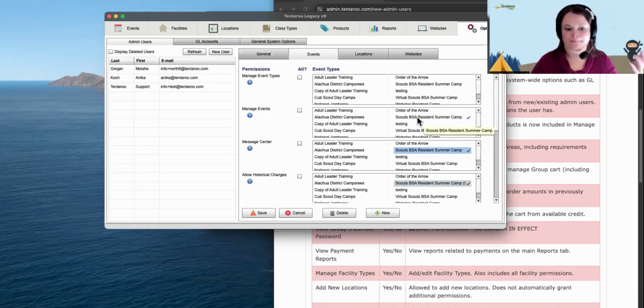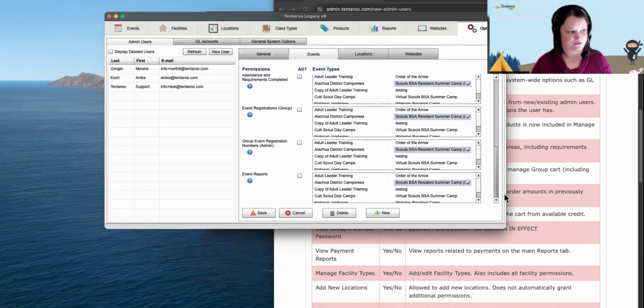Then we have Manage Events. This is a high-level permission that grants the admin the ability to manage all events under the selected event types. They can add and edit events, set fees, recalculate pricing, and generate invoices for the events. This also includes all other event permissions.